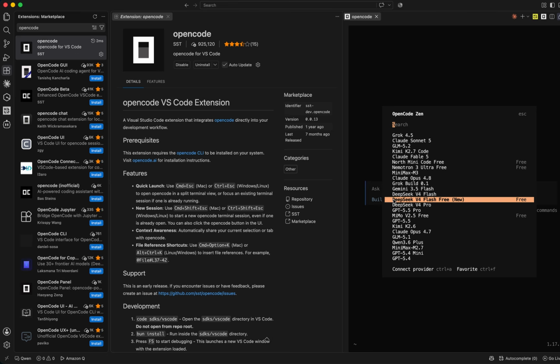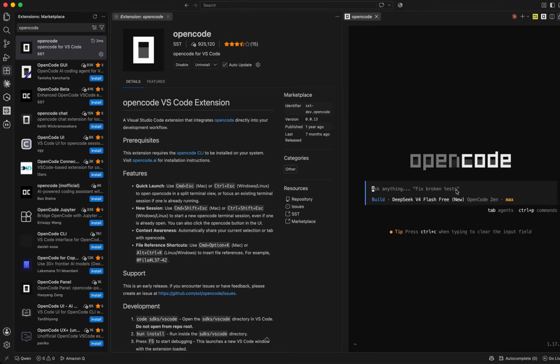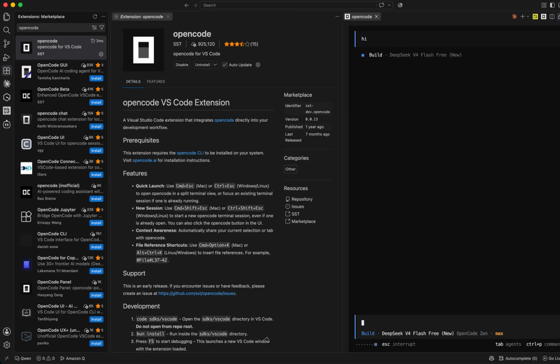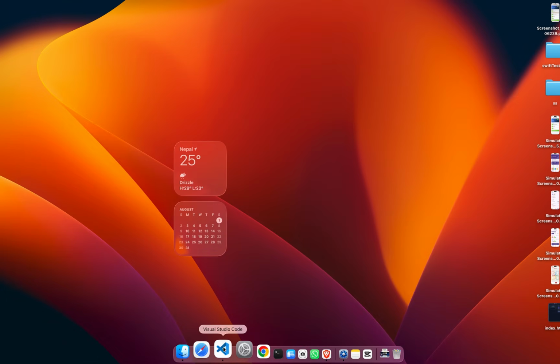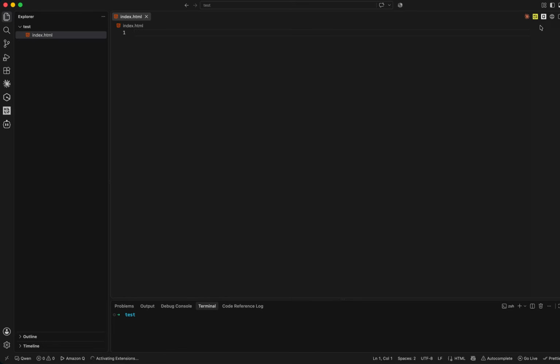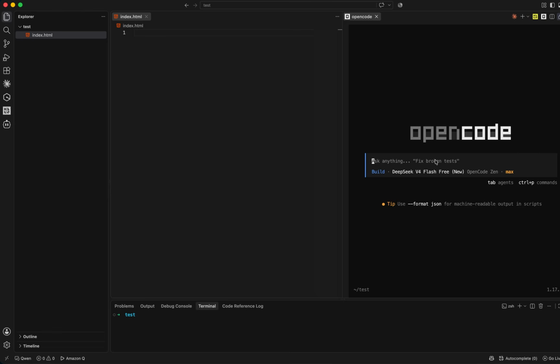You can see this is the newly launched DeepSeek V4 Flash. Okay, the name itself mentions that this is the new one. First I'm going to test whether it works or not. Okay, it is perfectly working and the response is quick as well. I'm going to close this extension section. Now first I'm going to open my VS Code inside one folder. Again I'm going to start this OpenCode extension here. Now I'm going to test it.